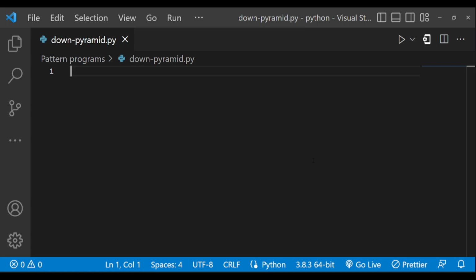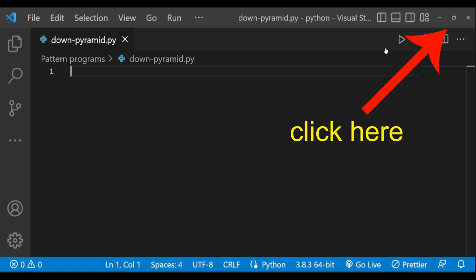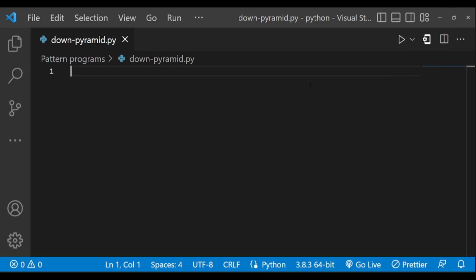In the previous video we have seen how to draw an upward pyramid using stars in Python. So if you have not seen that video, click on the I button to see the video. In this video we are going to see how to draw a downward pyramid using stars in Python. So let's get started.